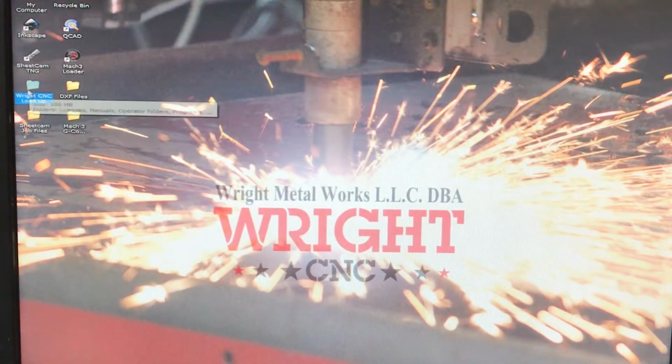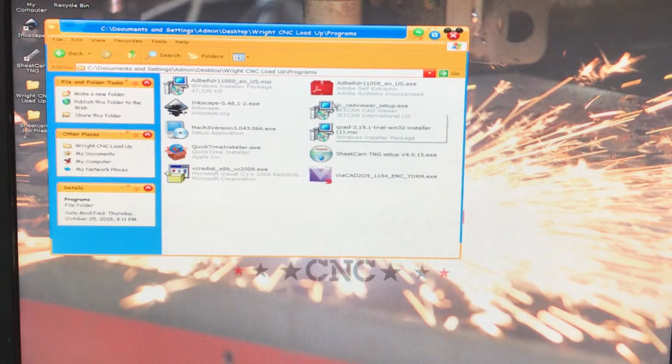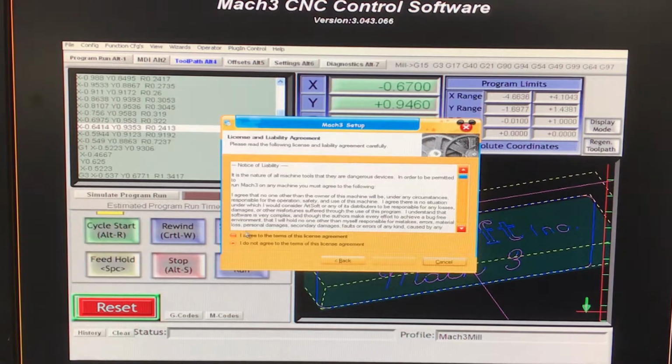You're going to find the right CNC load up on your desktop. You'll go to Programs, over here, and then we'll be clicking on the Mach3 version 3.043.066, the stable version of the program. This will pop up and say, hey, welcome. You hit next. I agree to the terms of the license and liability agreement.